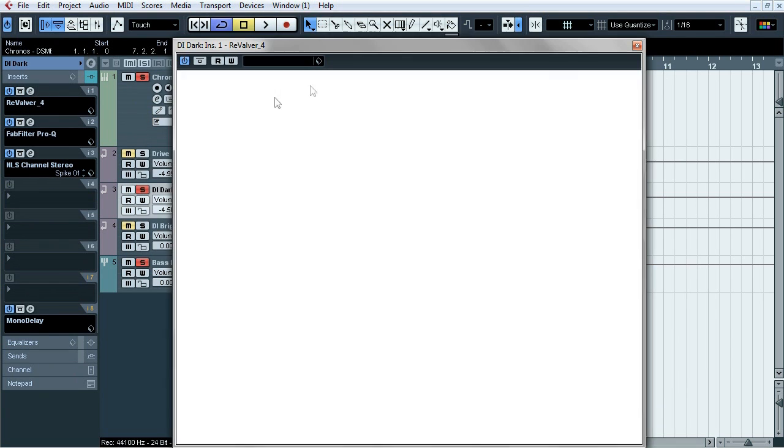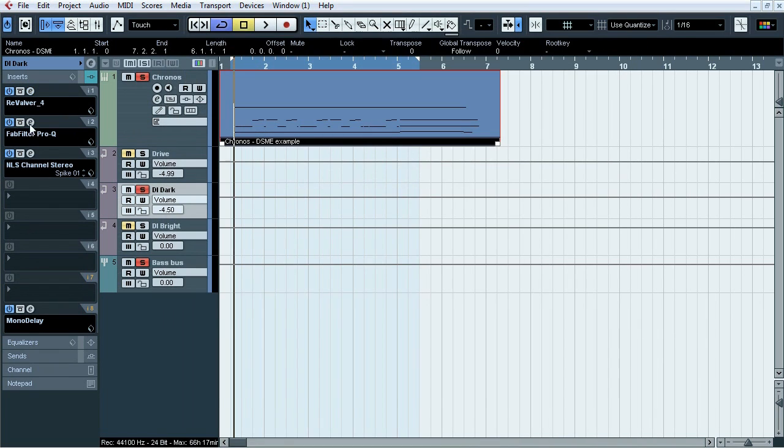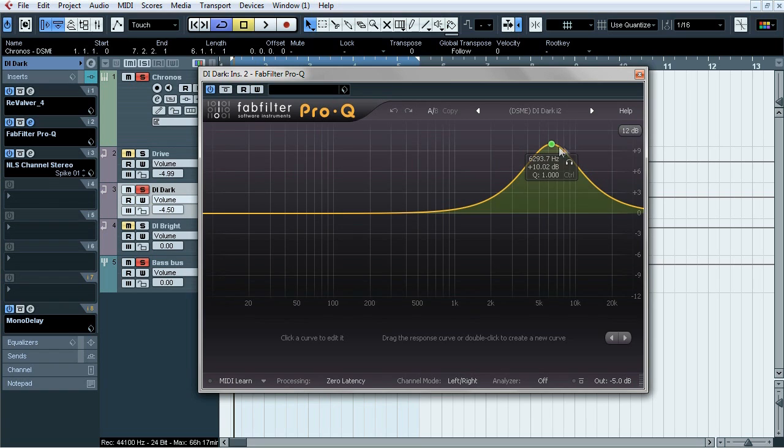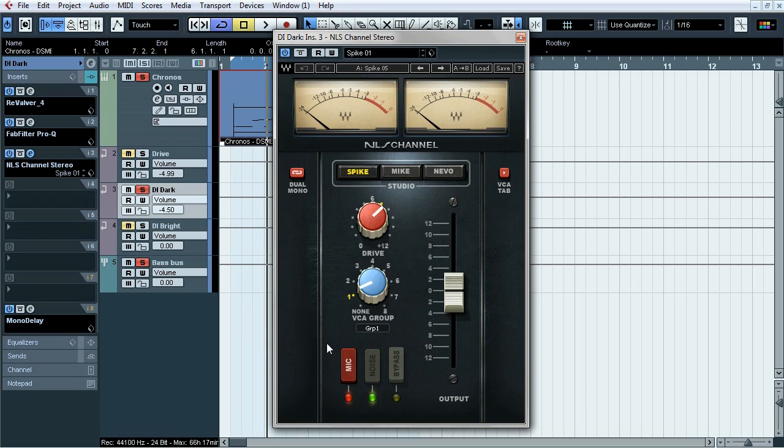For DI dark I use the basic 100 head at first. Then apply a very slight boost of 10 dB on highs with 5 dB attenuation on output. Same crushing meek mode on NLS.